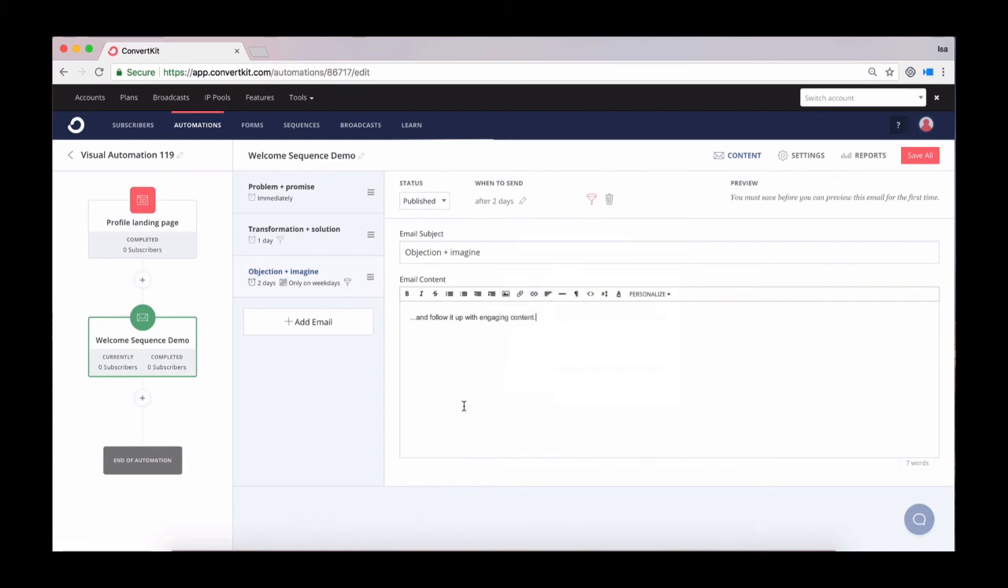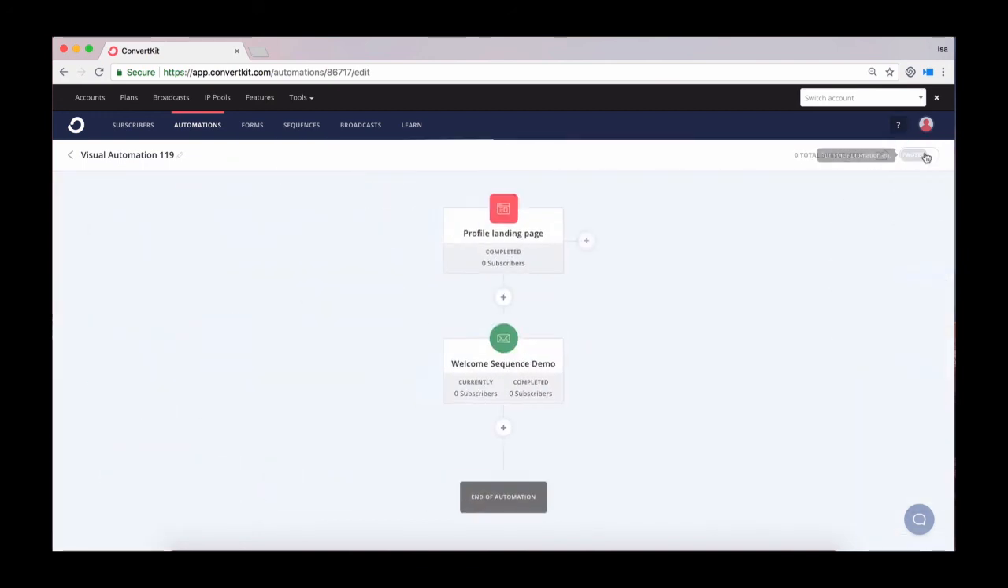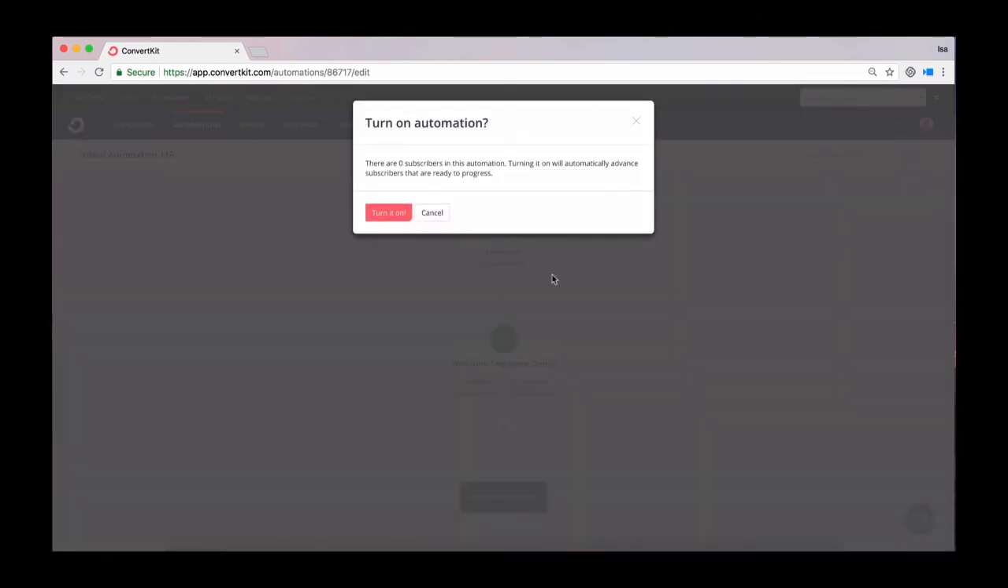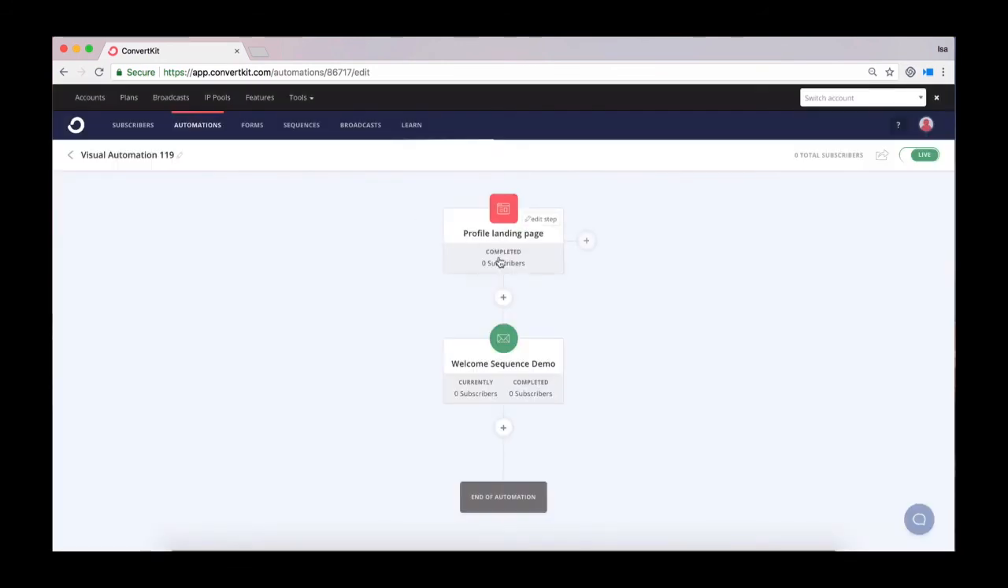Now, the last thing you'll want to do is make this automation live. So I'm going to save these emails here and it's going to take me back to this automation. So right now, if you look in the top right-hand corner, it's going to say paused. Now, this landing page is still active. It will still allow people to join your email list, but it won't start sending them these automated emails until you change this from paused to live. So when you're ready, you will turn this automation on and now your automated emails are ready to go.